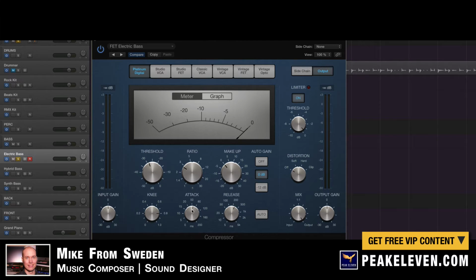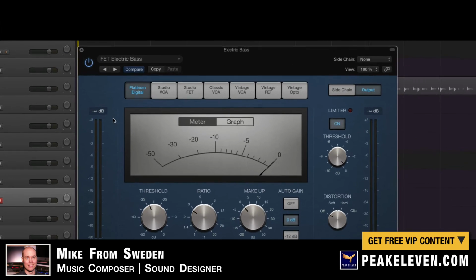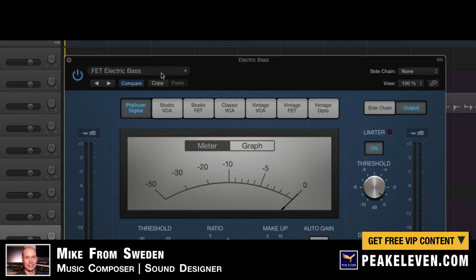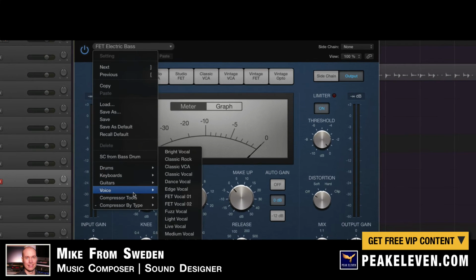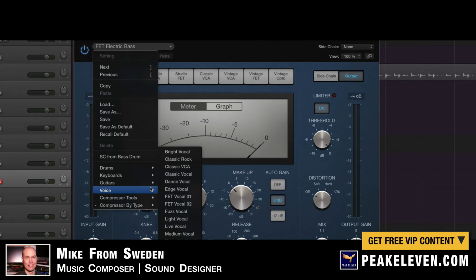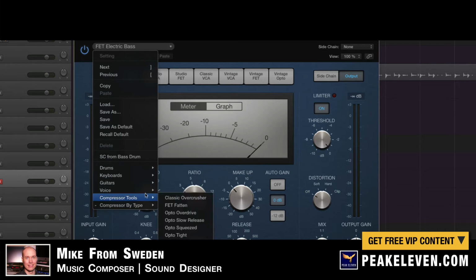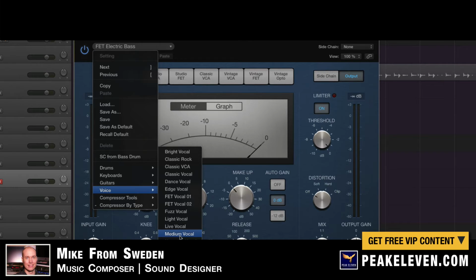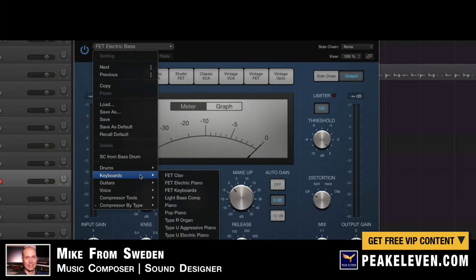Alright, so to be honest, I have actually started by applying a preset for an electric bass guitar, and I actually strongly advise you to go through the presets that come with your compressor, because most often the presets are actually really great for what you are after. So if you are looking for a voice compressor preset, you can go through those here. For guitars, keyboards, drums, etc.